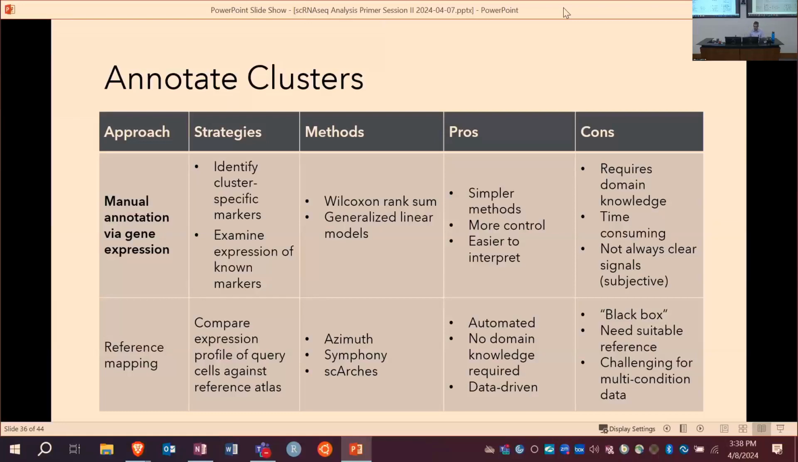So some methods for doing this: Azimuth is a Seurat-based method in its own package. Symphony, like I mentioned, is another method that can be used, and scArches is one that I found. I'm not going to talk about any of those because I don't know that much about them at this point. I do know that some pros for them are that they are automated, so you don't need domain knowledge, and they just run, it's sort of like point and click. They are data driven, so you're not making these subjective decisions about what cell types are what. Although I guess you do depend on the annotation for the atlas being correct.